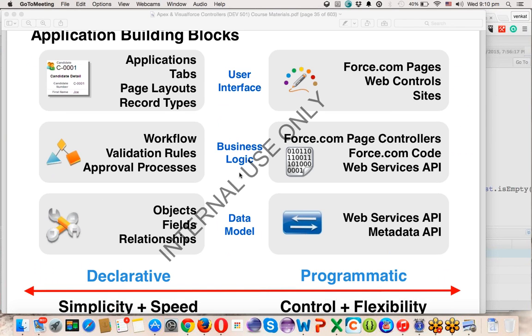Suppose your customer asks you to build some application, tabs, page layouts, and record types. These are all declarative things; by button clicks, you can do that. This is the front end part, right? Applications, tabs, page layouts are all front end, the user interface. Coming to the model view controller, the user interface comes into the view. These things are force.com pages, meaning VF pages, and web controls.